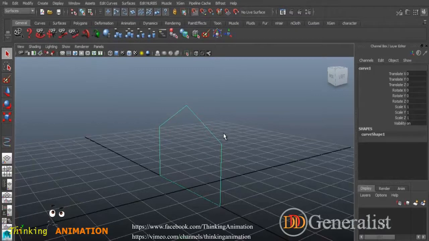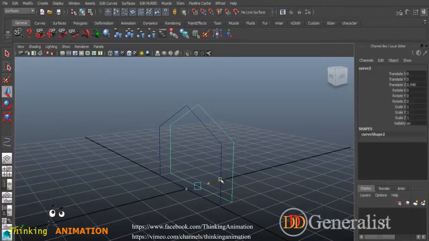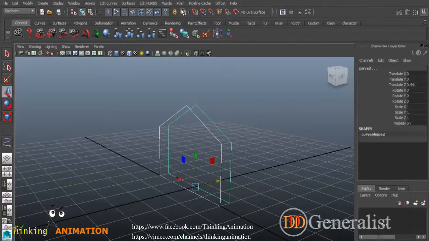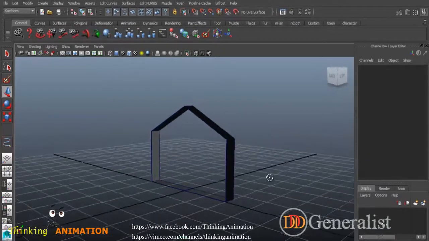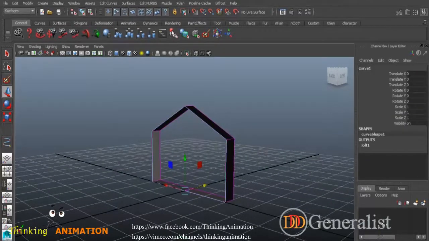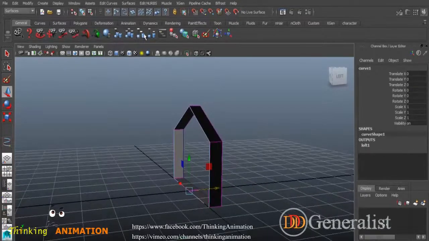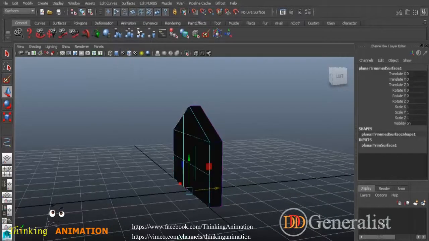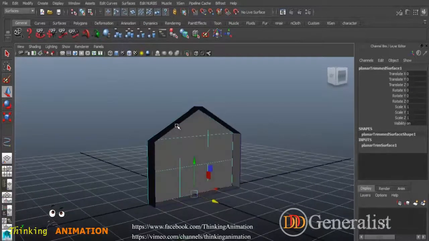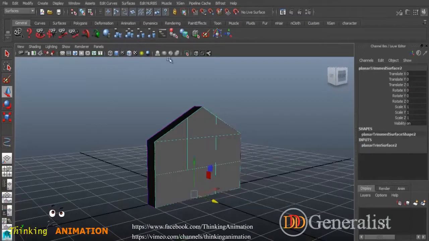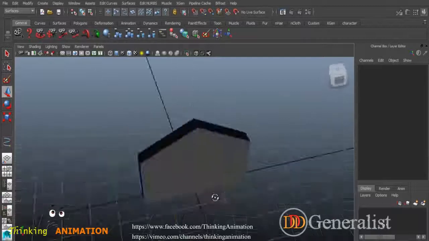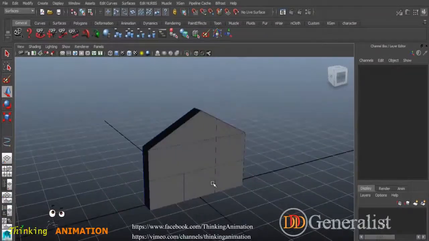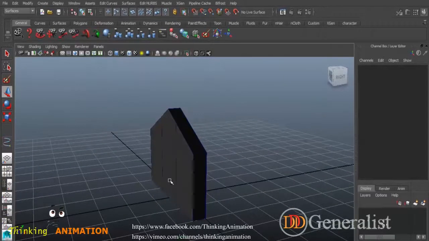And if I press Ctrl D to create a duplicate copy of this, select both of them and apply the loft, you get a shape like this. But if I select this one and I want to fill it in, I go here and press planar, and it's going to help me fill the shape. You can see we have filled the shape right here.